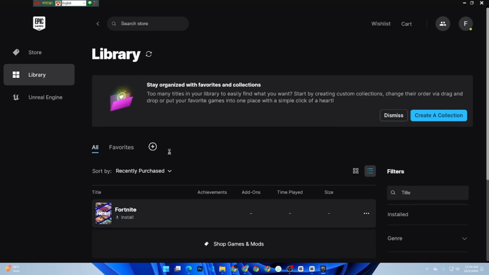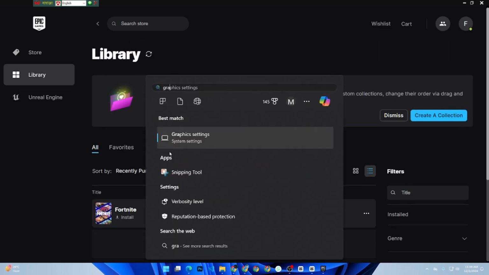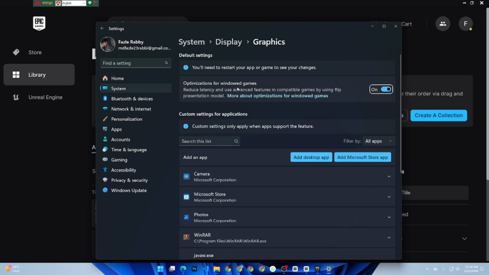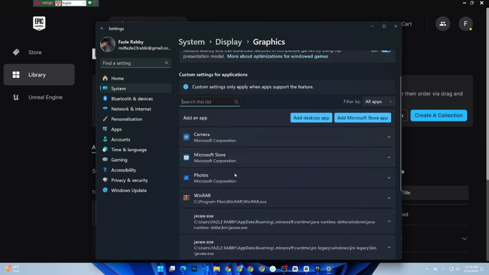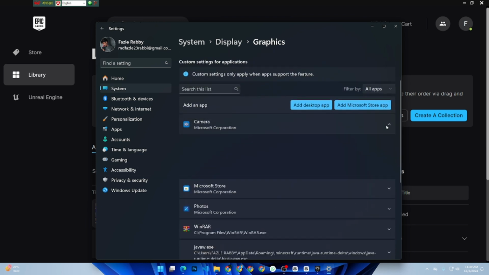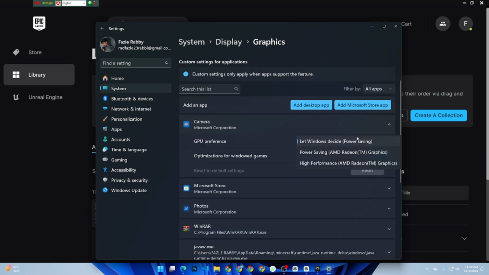Finally, set Fortnite to use your dedicated GPU. In graphics settings, find Fortnite and assign it to your high performance GPU. With these steps, you should be crash free and back to enjoy Fortnite.